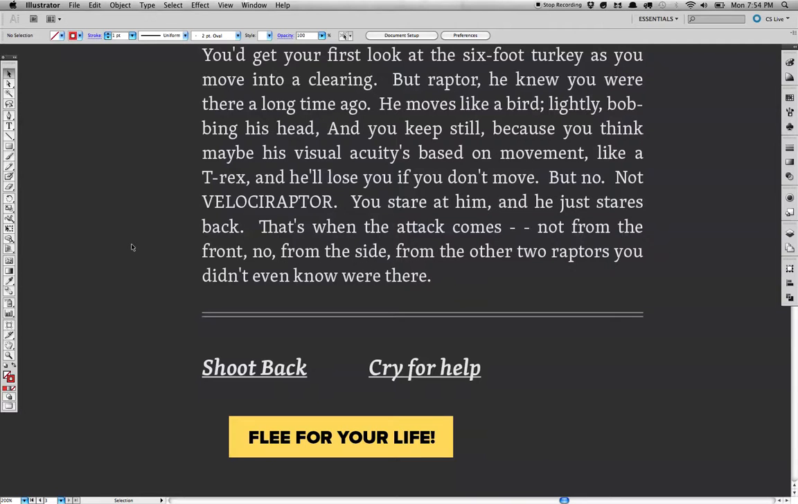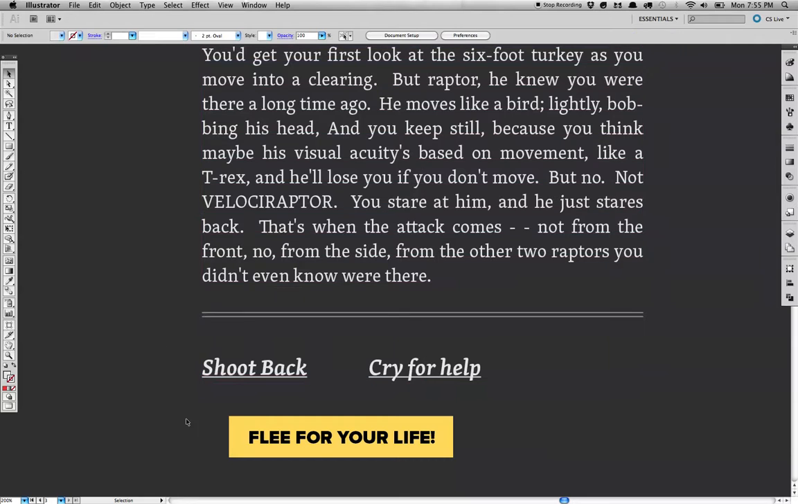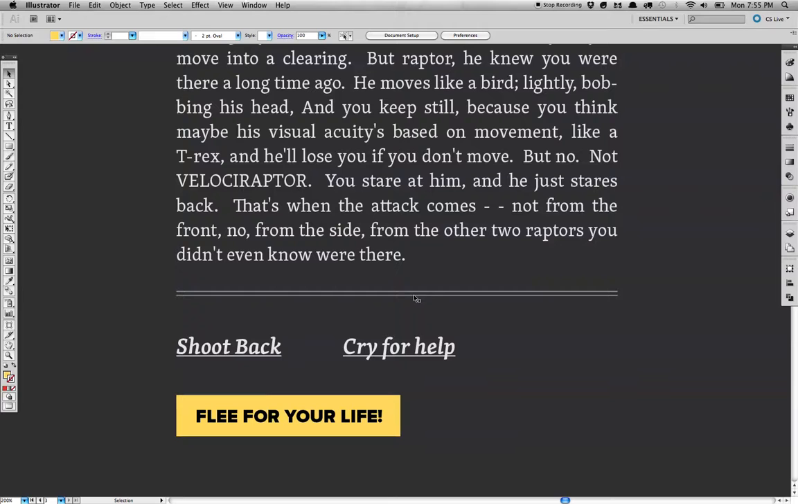So these things, maybe you want these things to align in relation to each other. So maybe you want shoot back and this text blocks to be aligned here on the left. It looks like they are. Maybe you want a flee for your life button. Let's go ahead and group these together because you want to make sure that that object stays together. You want that to be left aligned, so obviously left aligned there. So that's some basic, obviously we've covered that, but what I want to show you here is how you can set how these align tools are functioning.